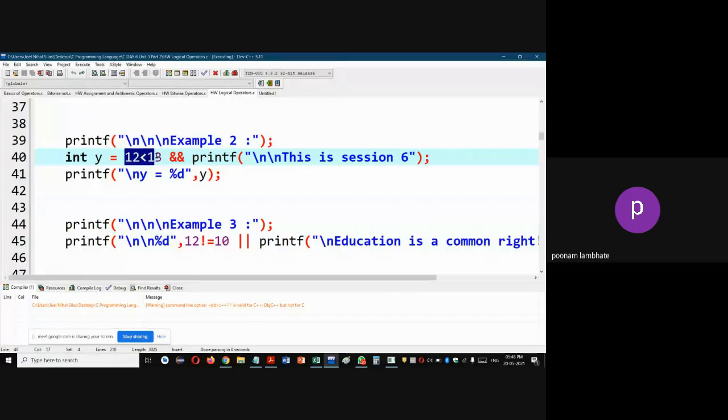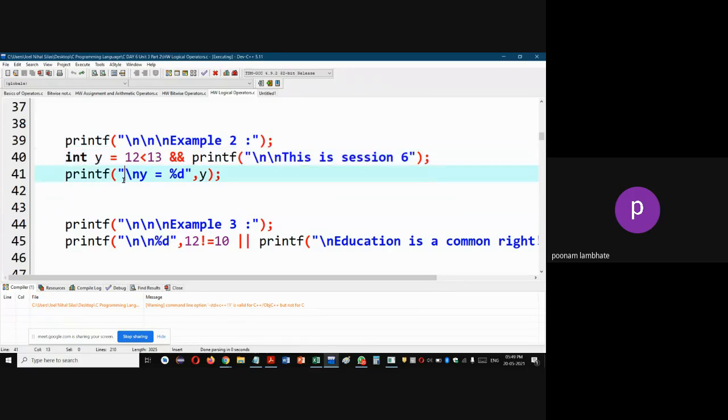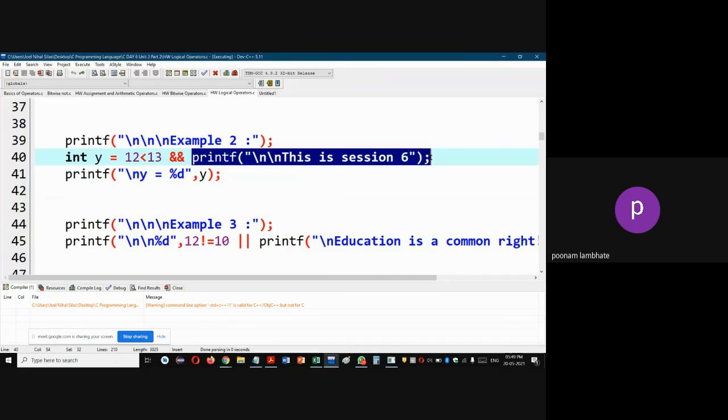So first it will check this. This is true. 12 is less than 13. You get the value 1. So it will check the second one. This is also non-zero, so this is also true. So true and true is true. And in this case, what is happening? Printf, which is the second expression, is getting checked, or getting evaluated.